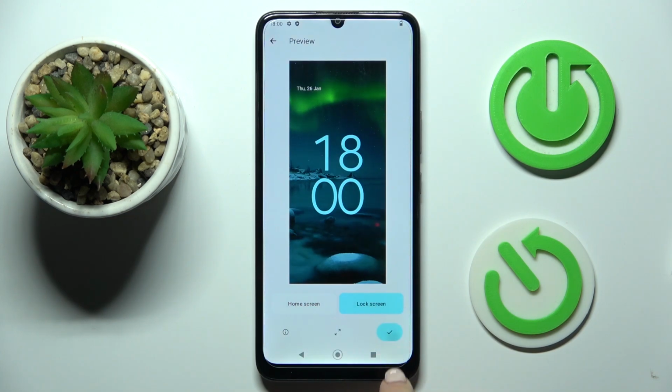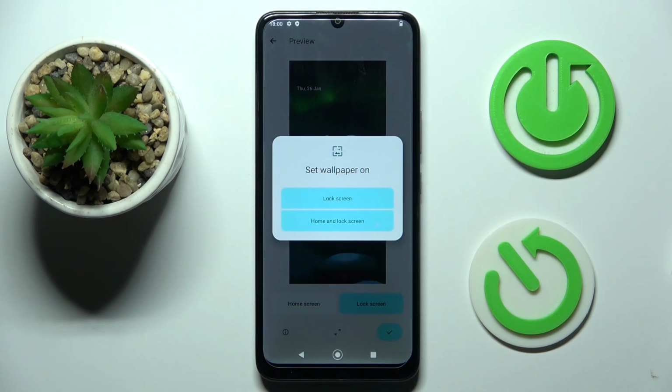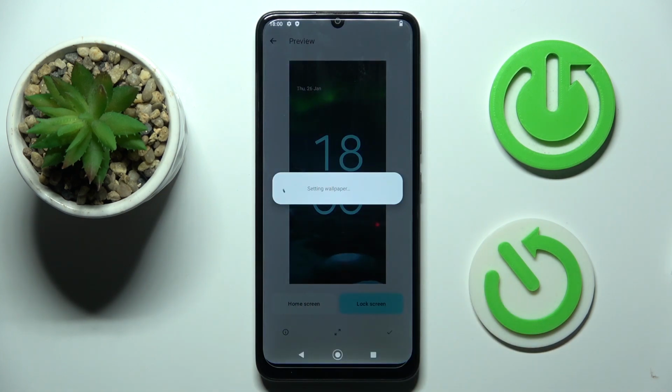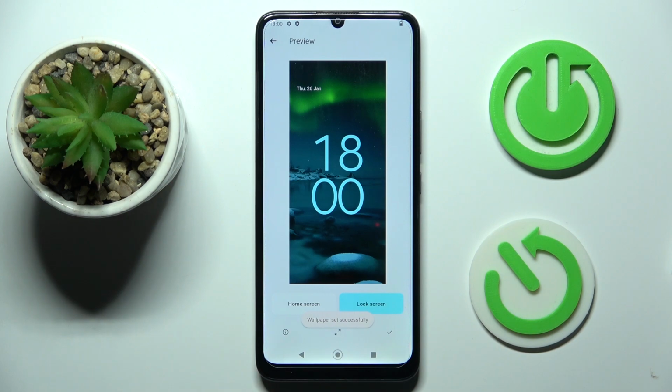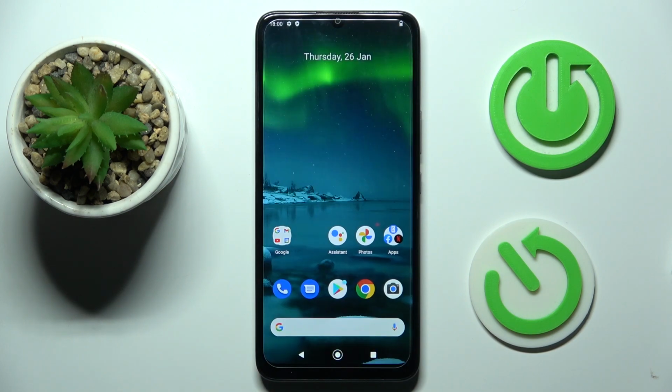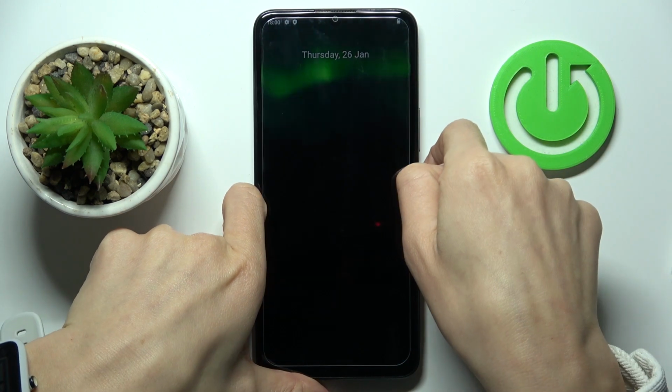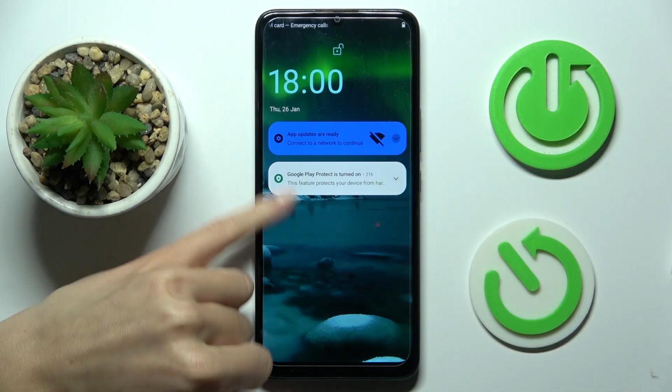Then tap on confirmation mark and confirm that you wish to set it on your home and lock screen. And that's it. As you can see from now on, this brand new wallpaper is covering both your home and also lock screen. So here it is.